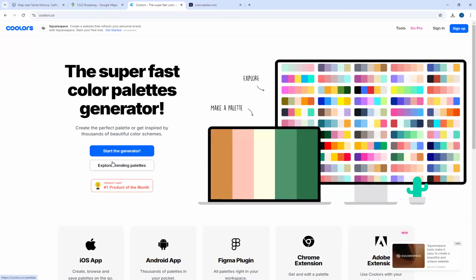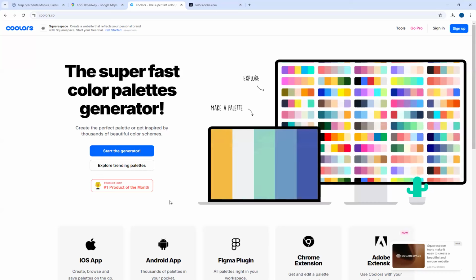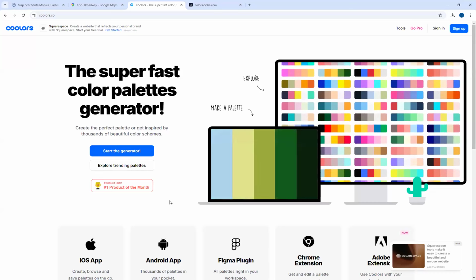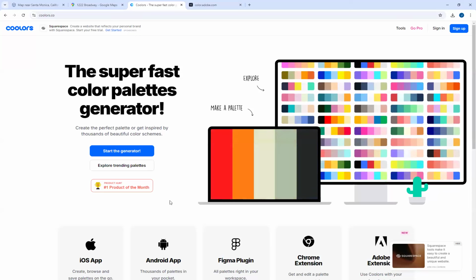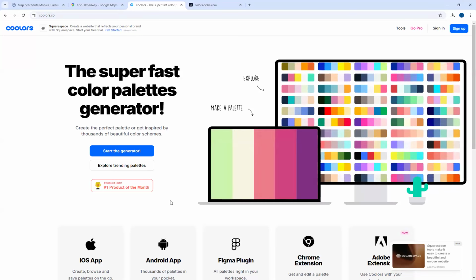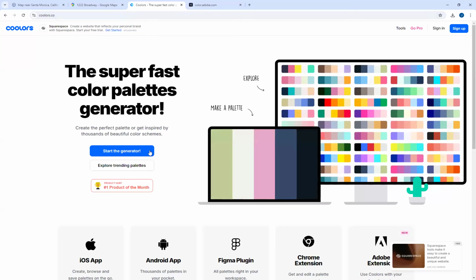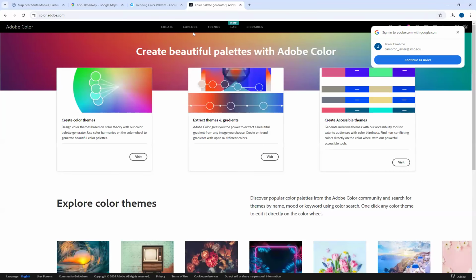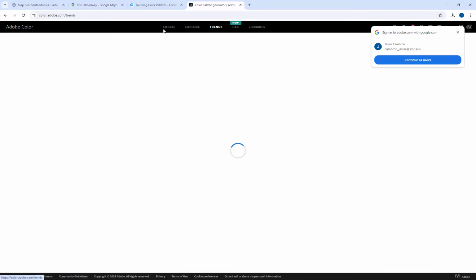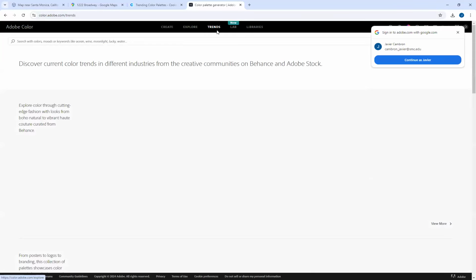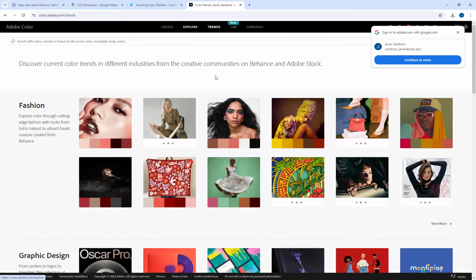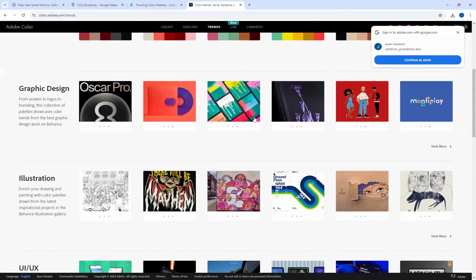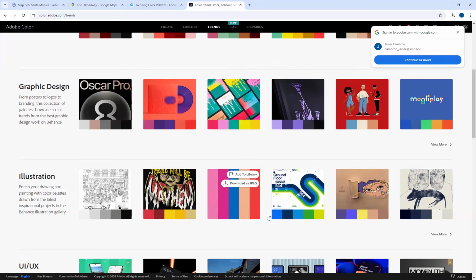We're going to start off with 5 colors, so we need to pick our colors. Now, some of us are really good at picking colors. Others of us are not, and some of us just don't want to spend the time. Under Coolors, we can go to explore trending palettes, or the same thing under Adobe Color. We could go to trends. You can create new colors, you could explore, you could look at the trends that are going on, you could look at libraries. These are the color schemes, and it shows you these colors.